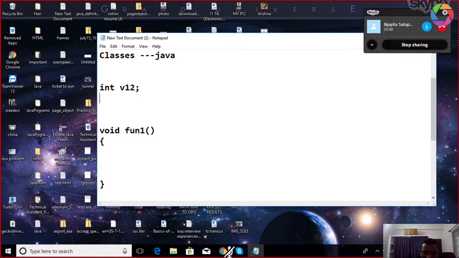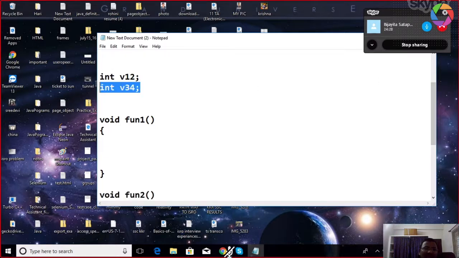We have another variable, int v34, variable 1 to variable 34. The reason for giving this naming convention is that I want to make this variable available to functions 1 and 2. Variable v12 is required in function 1 and function 2. Variable v34 is required in function 3 and function 4. That is the reason I gave the variable names like this, so that we can easily understand. So I declared these two as global.